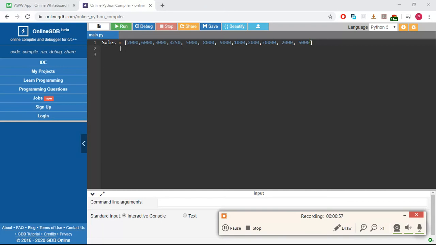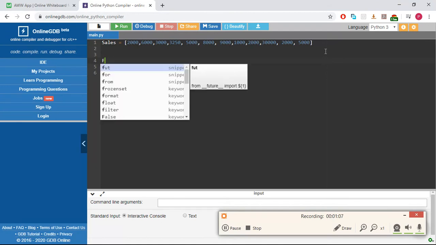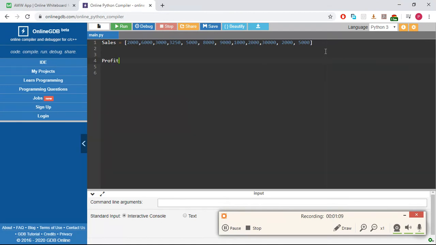Okay, let's say these were your sales for a month, and you want to say, hey, how much did I make in the first 6 months? So, you could do this. You could say profit for 6 months. You don't have to give long names like this, but I'm just doing this so that I remember what this means.